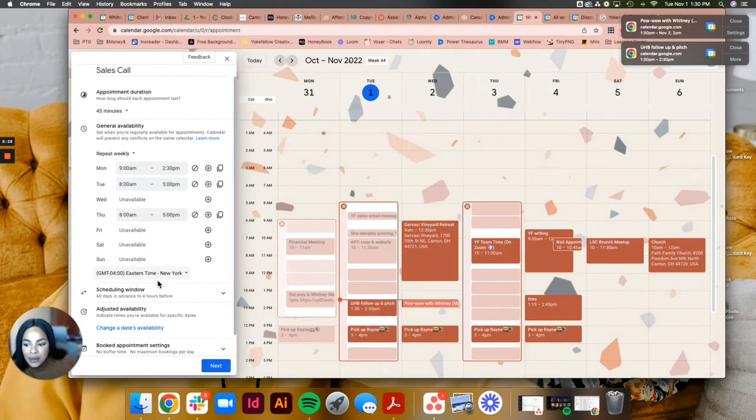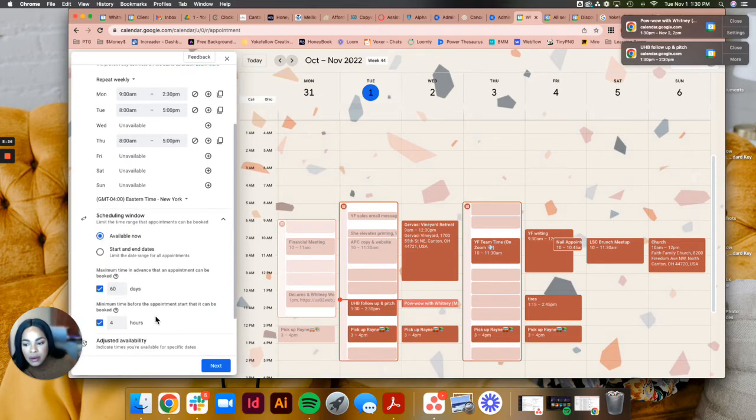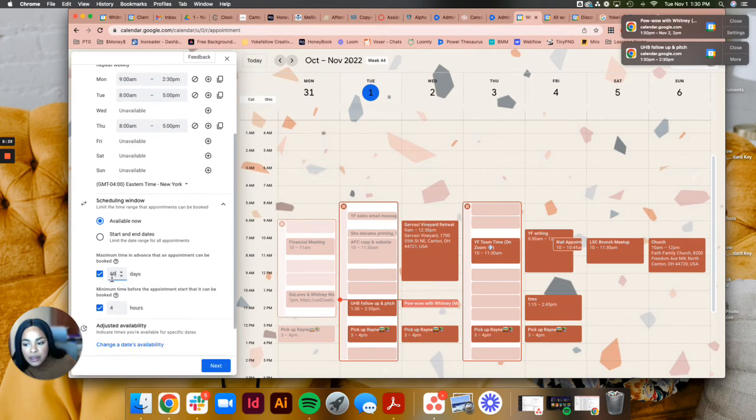Okay, so here you can choose the time zone that you're in. We're in Eastern Standard Time. You can choose your scheduling window. I mentioned this before. If you wanted to go a full 90 days ahead of time, letting people book that far in advance, you can. Also, the minimum time before the appointment starts. So the maximum time being you can book out 90 days, but I need 3 hours notice for this booking. So I'll change that from 4 to 3.